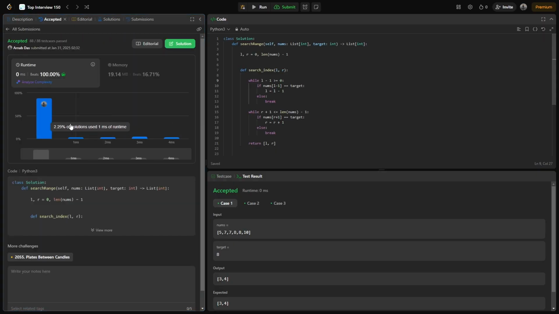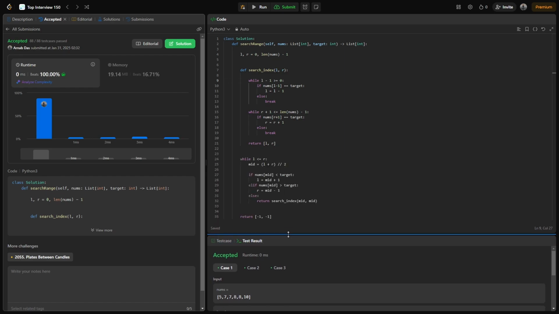As you could see, it got accepted and it is beating 100% of the submissions, and our code is pretty efficient and it gives us the value in big O of log n. But after that, to find the left and right side, you have to do some more iteration. That can take some time, but generally you can say it's big O of log n. So our code is pretty efficient.